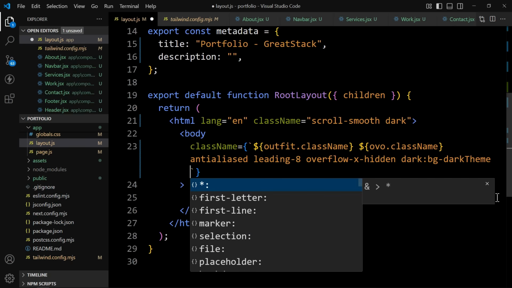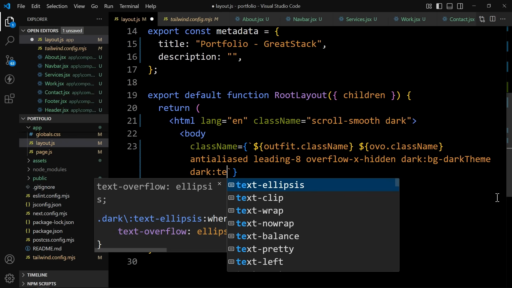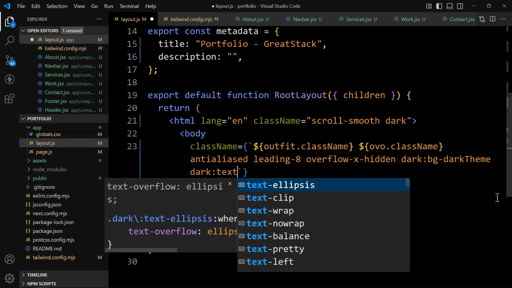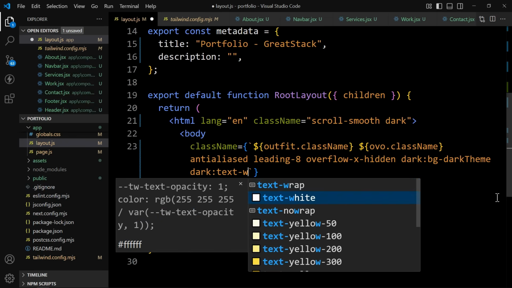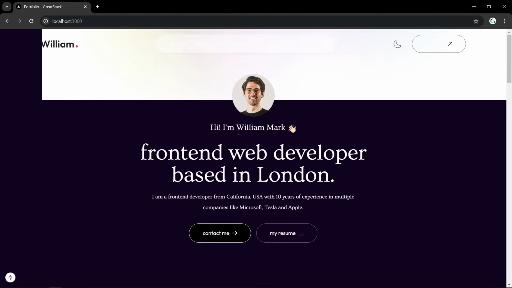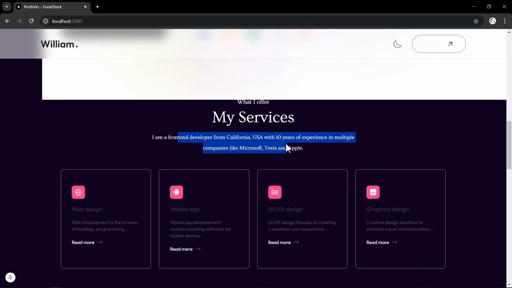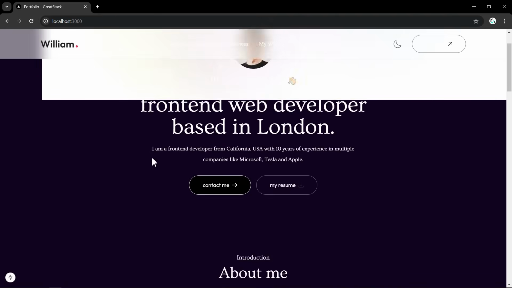After that, whenever the background is dark, we have to add a light color in the text. So again, we'll add the dark selector and here we'll add text white. So the text will be white. So these dark class name will be applied whenever in this HTML tag we have this dark. So save the changes and come back to the web page. And now you can see we have this dark color in the background of this web page, and these texts are displayed in the white color like this.